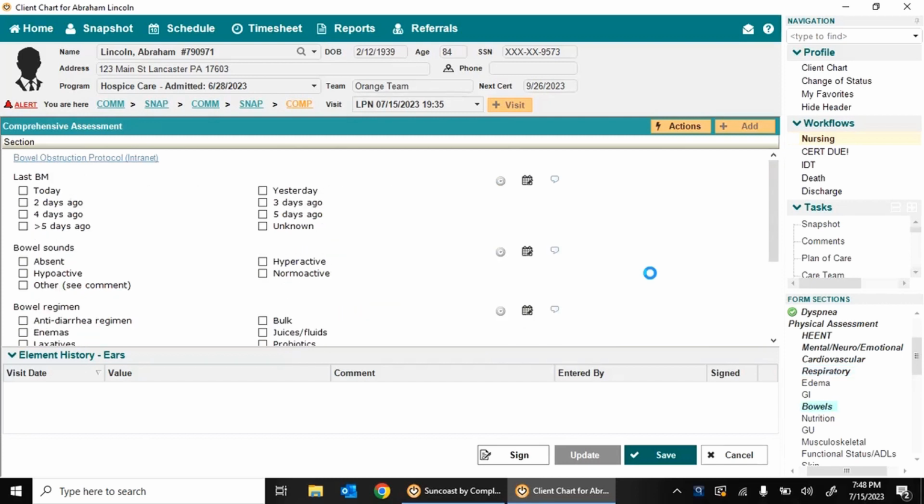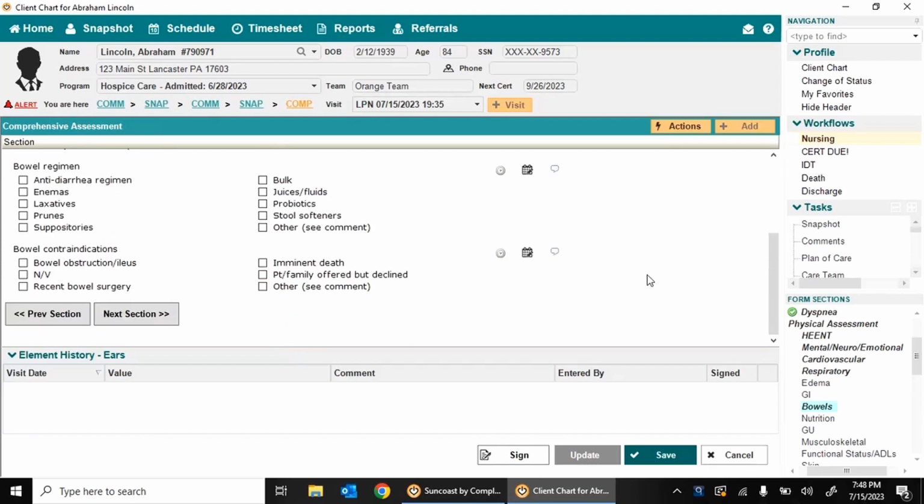Oftentimes, bowels are required in the assessment. Select when the patient had their last bowel movement, their bowel sounds, and any bowel regimens that they are on. You may also select at the bottom any bowel contraindications that may be occurring. The last section of the comprehensive assessment that's related to the physical assessment is endocrine. Below that, we have devices.